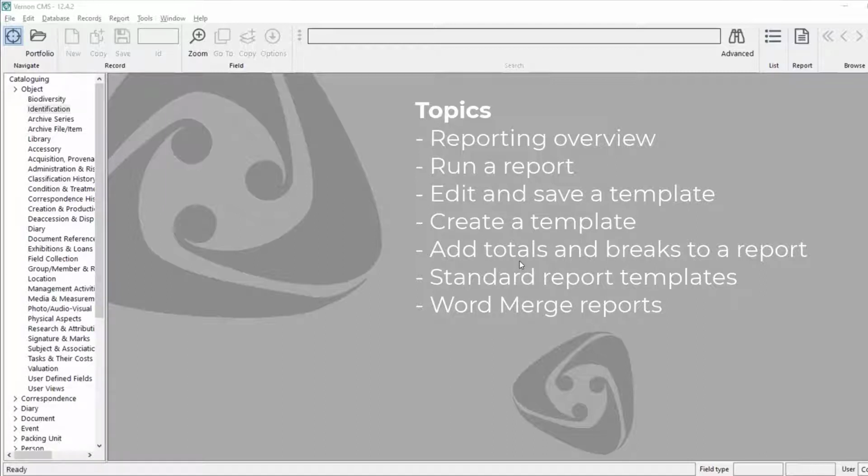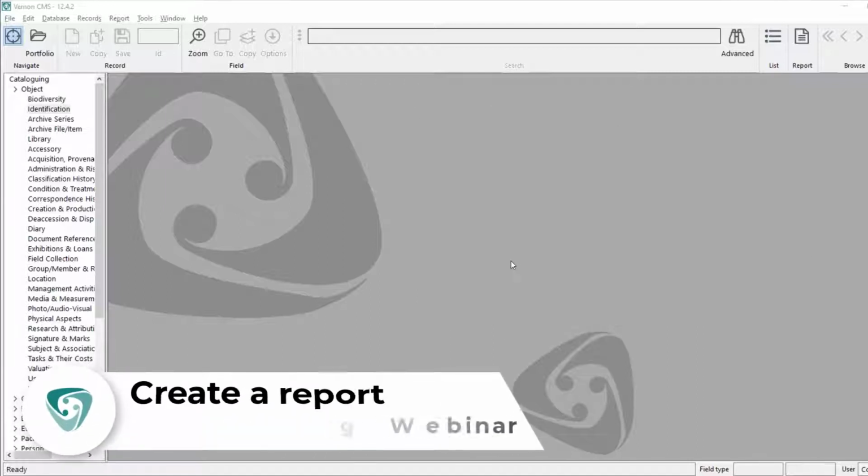We'll also spend a bit of time on word merge reports. Depending on what version you're on, your reporting might look a little different, but it will have the same functionality. So let's get started. The first thing that we're going to do is create a report.